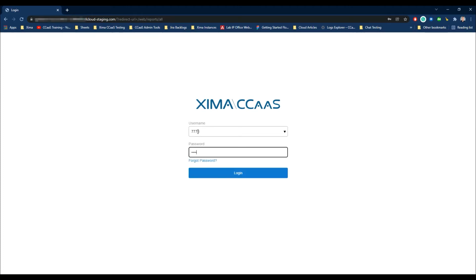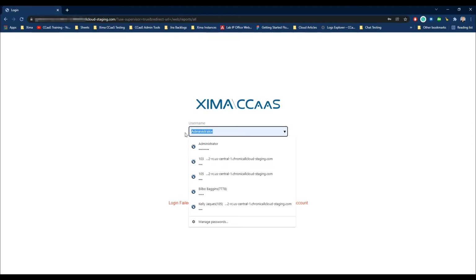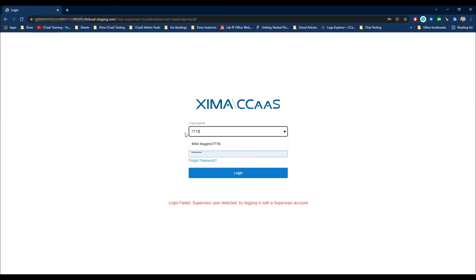I can no longer sign in with just my extension and password as my extension. It will detect that I have an email address that's utilized as my UC login as well as my user account that match. So if I have a user account in Xima CCaaS, I need to use the same password for that user account and press login.